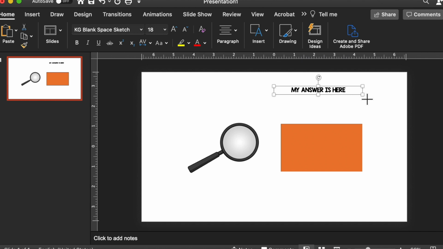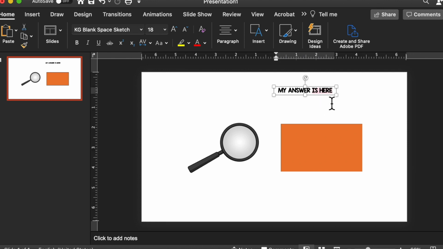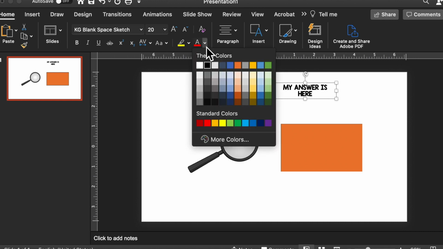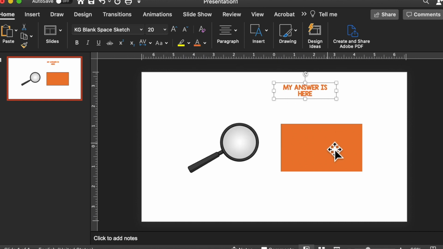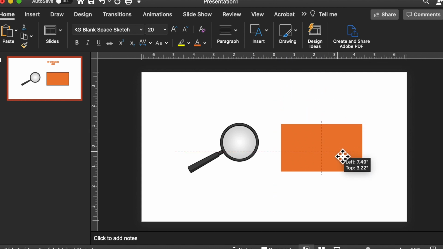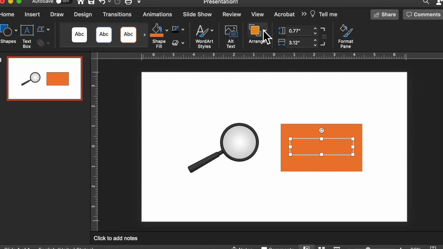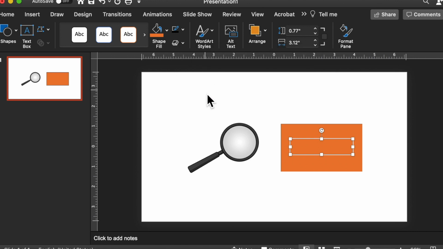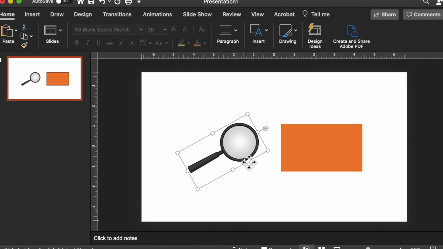And I am going to change... well, let me make it a little bigger so you can see it. And I'm going to change the color of that text to the same color as this box here. And then I'm going to put this over the box. All right. Now I want to move that shape to the front. Okay, so I'm going to bring it to the front, and now I have my little magnifying glass over here.